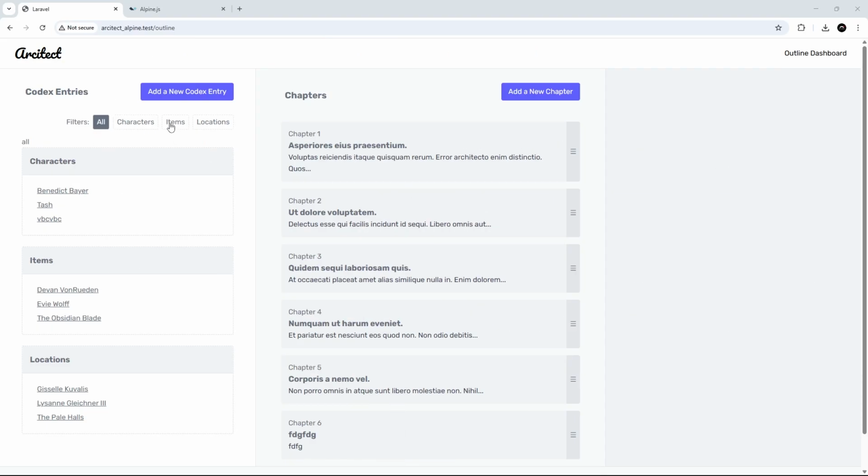Okay, so we can see those buttons, and also we can see that currently we're outputting this text all, but when we click on these and we update the state, it updates the text right here to be whatever that state is. Item, location, character, all. All right, so that's all working, and it looks quite nice as well thanks to that CSS.